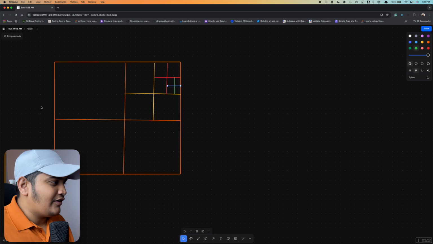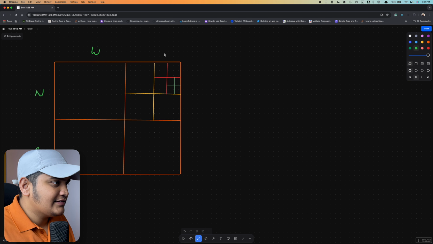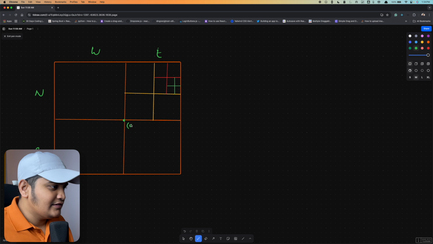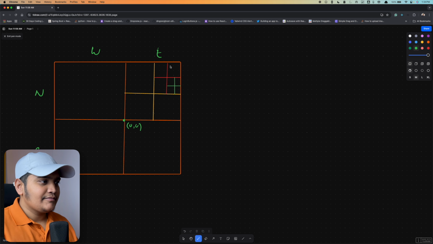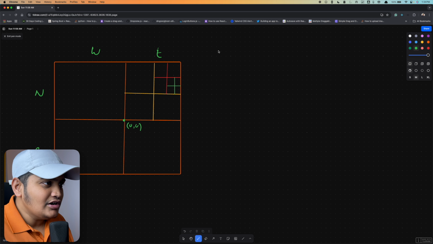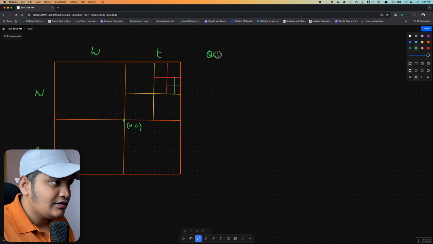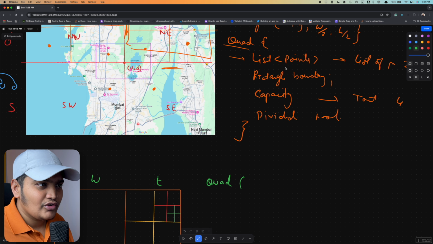So this is what I have defined. Now I will just define this as north, south, west, east, and this is your point, that is 0, 0. Now I want to create a quad tree. So suppose I want to create a quad tree, based on the above attributes. What are my points, what is my rectangle boundary and everything.